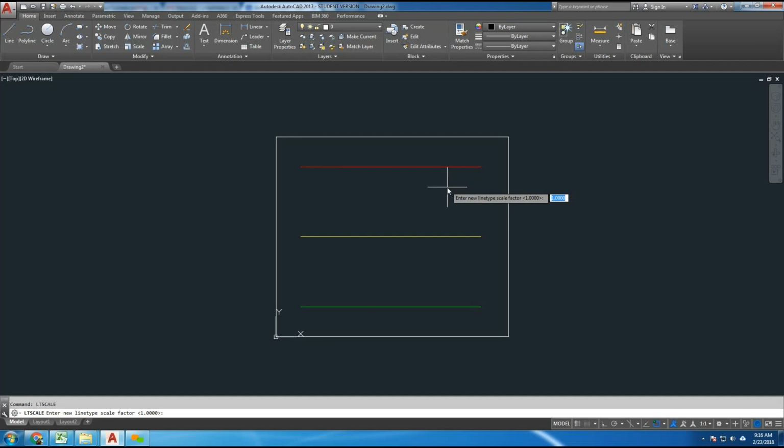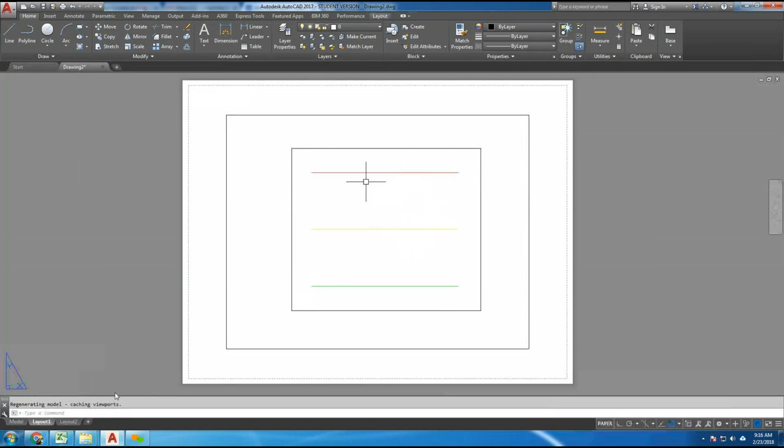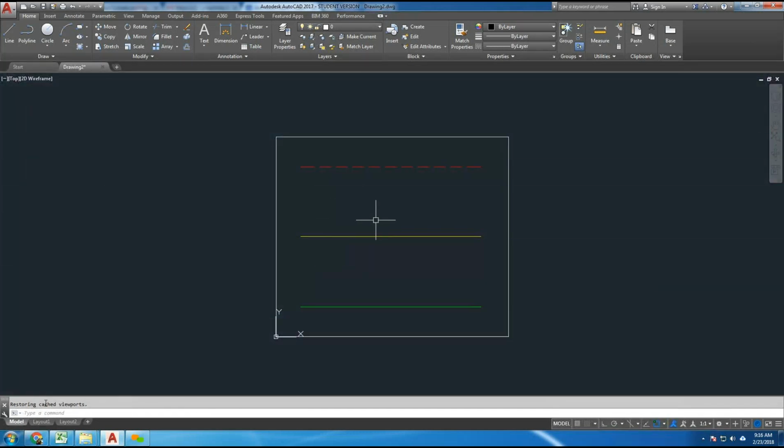So LTSCALE in this case is 48, because 48 times a quarter equals 12. So if I type 48, now model space understands the line type scale, and this line type will show up correctly, because it expects to be printed at a quarter inch scale. But if you go back to the paper space tab, you'll notice that it's off. Suddenly, paper space is incorrect now. So you need to program AutoCAD to have the line type show up correctly in model space and paper space.